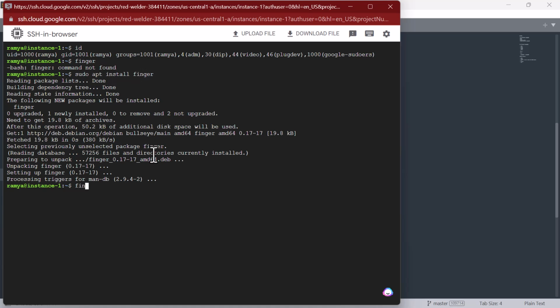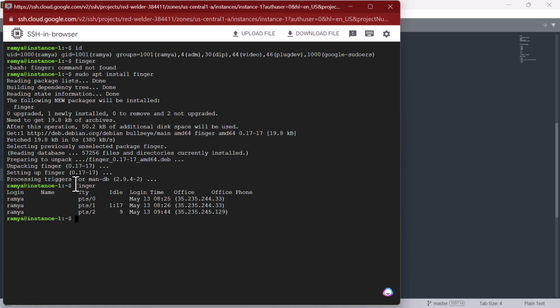Now if you see finger, it is showing what is the user who has logged in, how many terminals, what is the idle time. That means for how long this user has not been using that particular terminal, what is the login time, etc., etc. All other details are displayed by the syntax called finger. Okay, that is also a useful command. Let me clear it.